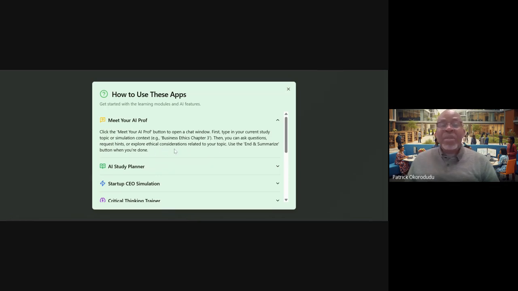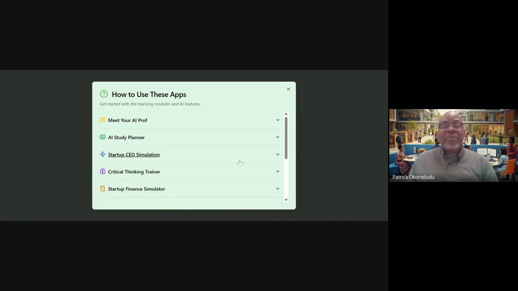Now, again, remember what we said. We're talking about asking questions. Let me highlight this. Asking questions and then requesting hints. We are not going to make our students rely on AI for everything.